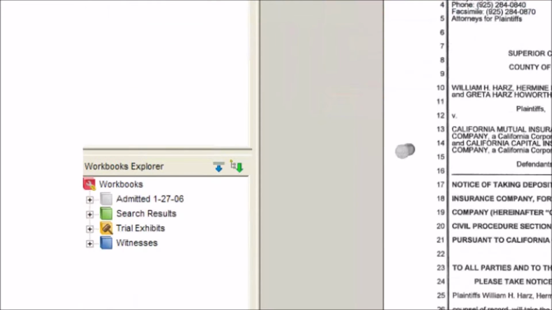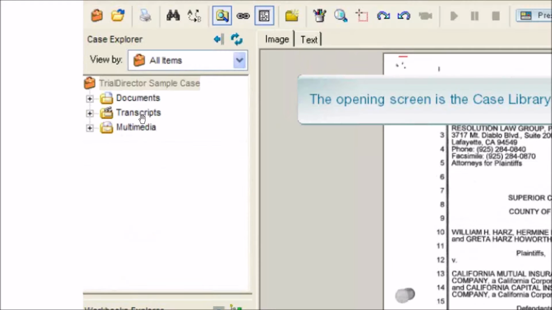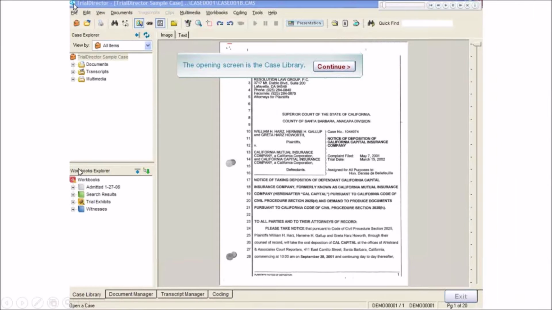And then down below we have the Workbook Explorer. So even though you have a lot of documents up here imported, you may not be planning actually to show all these. Just in case, you import them into TrialDirector, and then you work with them and get them ready to show in your presentation by dragging them down and dropping them into these workbooks down below. And we'll talk some more about those as we go along. So anyway, that is another panel that you'll see in your TrialDirector interface.